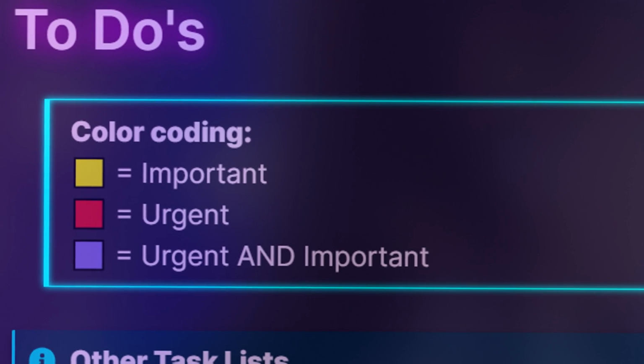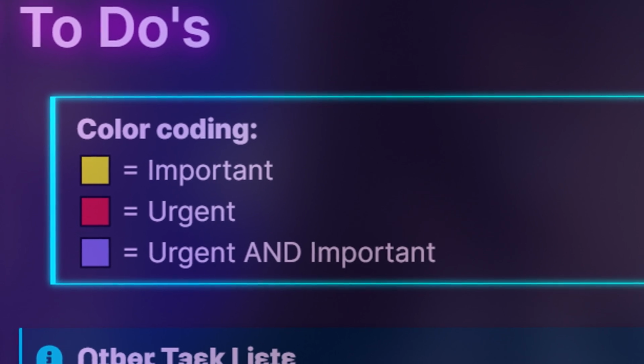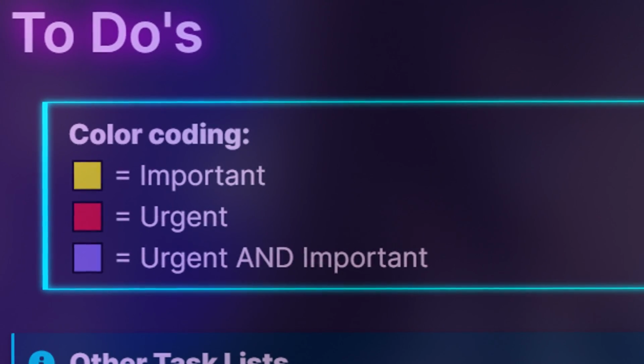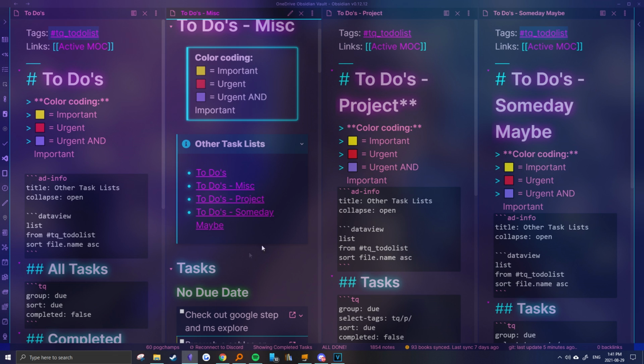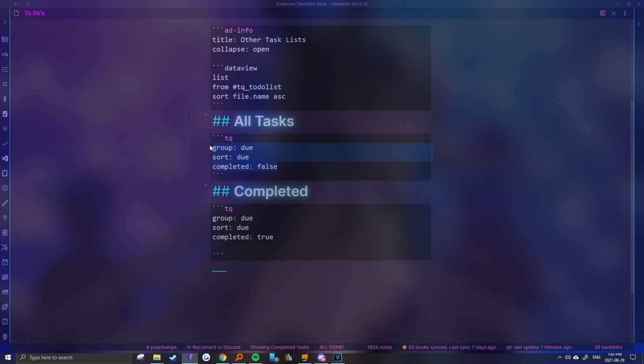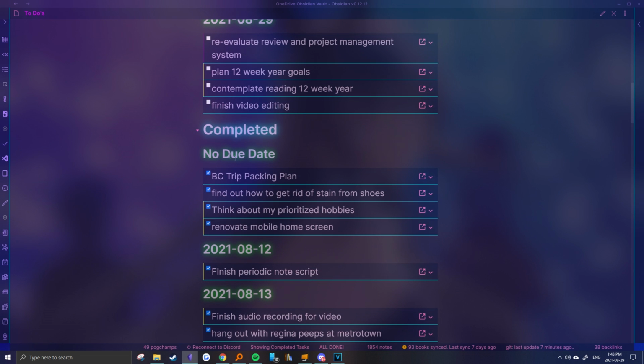In the to-dos hub, I have a reminder for the meanings of the color codings beside each task so I know what they stand for. Next, I have a certain tag for each to-do list so I can use a Dataview query to easily index them. I only have 4 lists at the moment, but you can easily make more depending on your needs. For the main note, I just use a TQ search query to group and sort the tasks by their due date, and another query to list all my completed tasks.